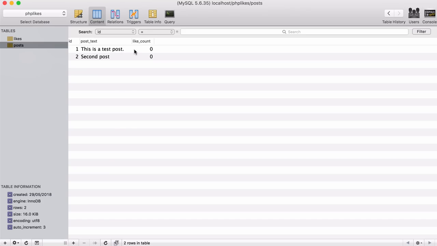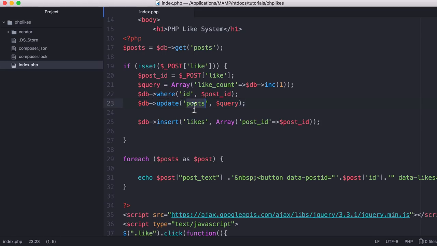If we go to the posts table, you can see that currently our like count is 0. We're going to update that like count by passing this query parameter to the update function. The query just says set like count equal to its current count plus 1. DB inc is a built-in function in the database wrapper that we downloaded from GitHub, which allows us to increment the like count by, in this case, 1, but we could increment it by any number that we give to this function. And the where clause means we only want to increment the like count on the post that we just liked. After we've updated the posts table, we need to insert the like into the likes table.